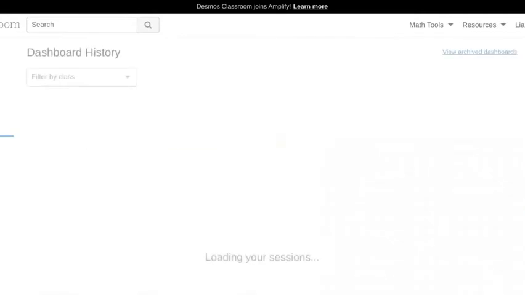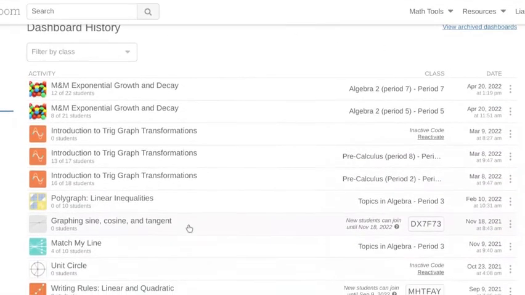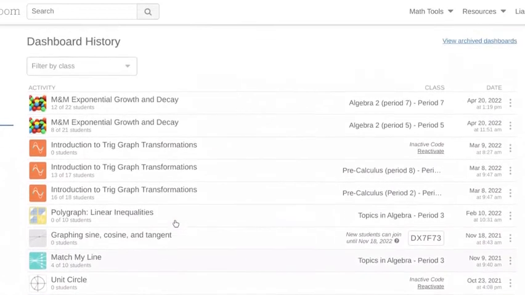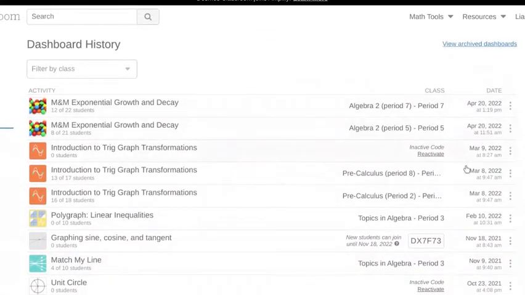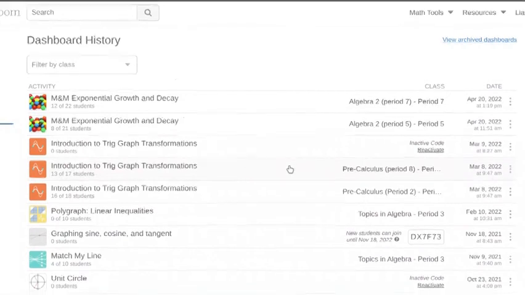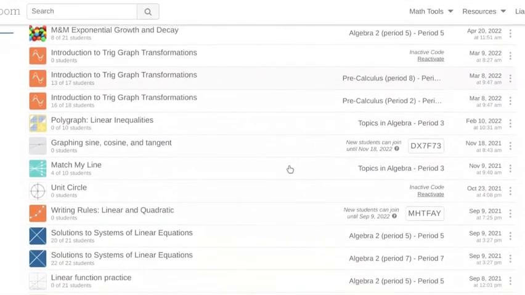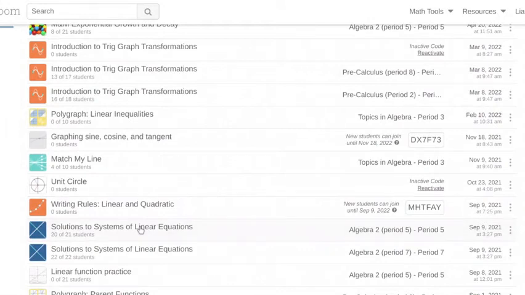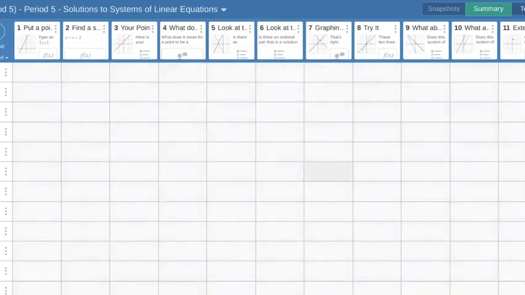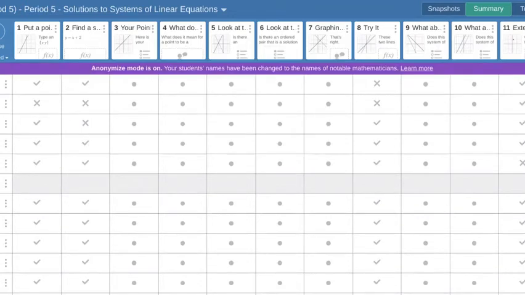My dashboard history are the different activities that I have done. So these are some of the ones that we've done recently. If I want to go in and see how students did, let's see, solutions, let's look at this one. I don't want you guys seeing my students' names, so I'm going to quickly anonymize. And so students will see the anonymized names, which is great for student confidentiality, especially if you are casting this so that your whole classroom can see what's going on.